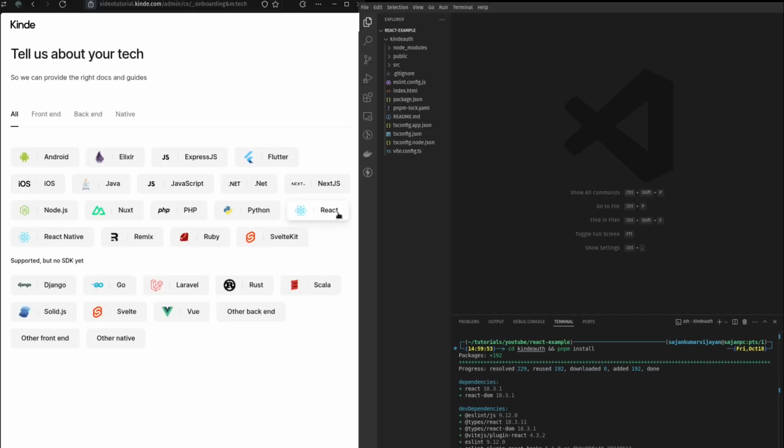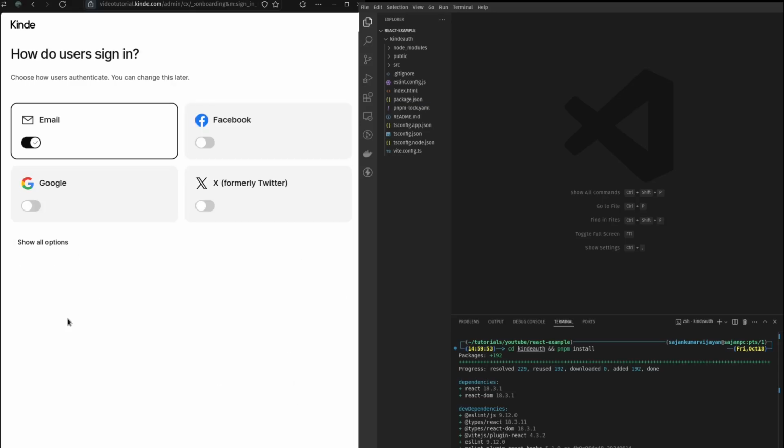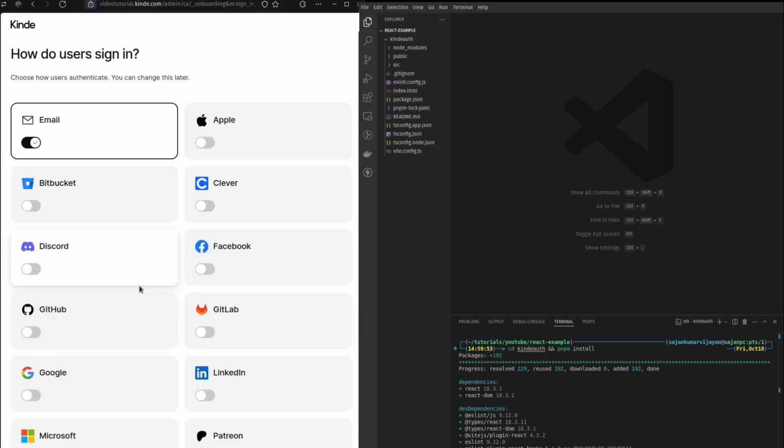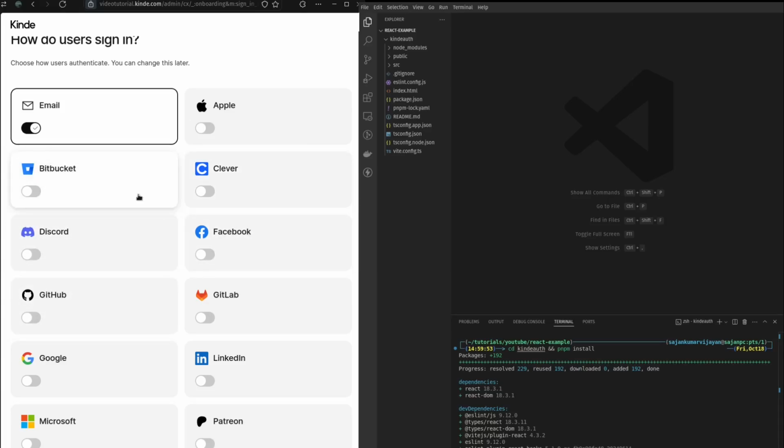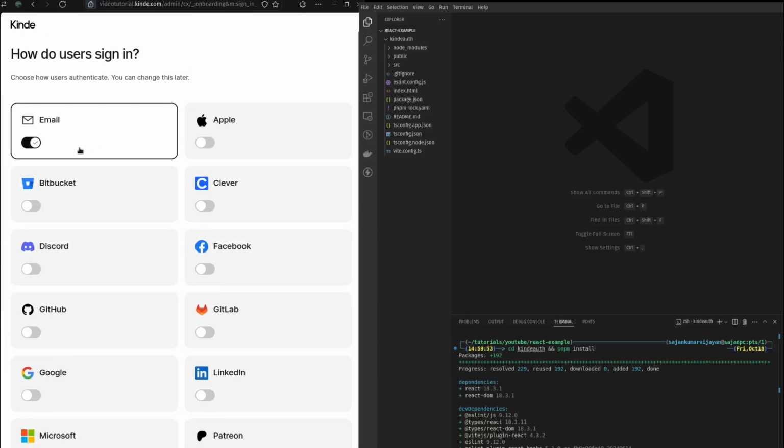In this section, I'm going to choose React because we scaffolded a basic React application. So just click React and next. On this screen, it asks how you expect users to log in to your application. For this tutorial, I'm going to set up email only, but you have other options like Facebook, Google, X, Discord, a lot of external logins. But in order to do this, you need to set up OAuth with those specific providers. If you want, let me know in the comments and I will create a separate tutorial for this, but for now I'm going to stick with email.